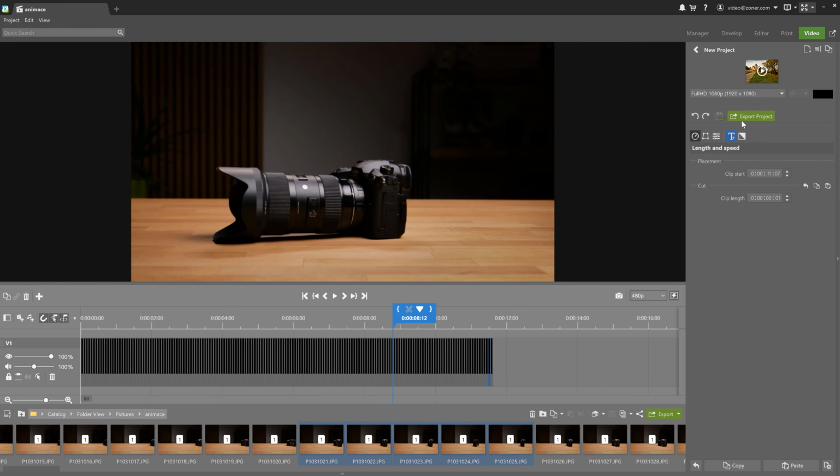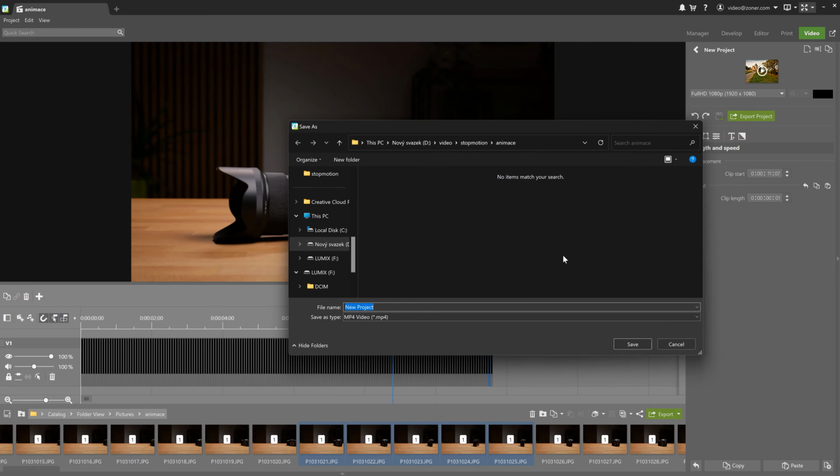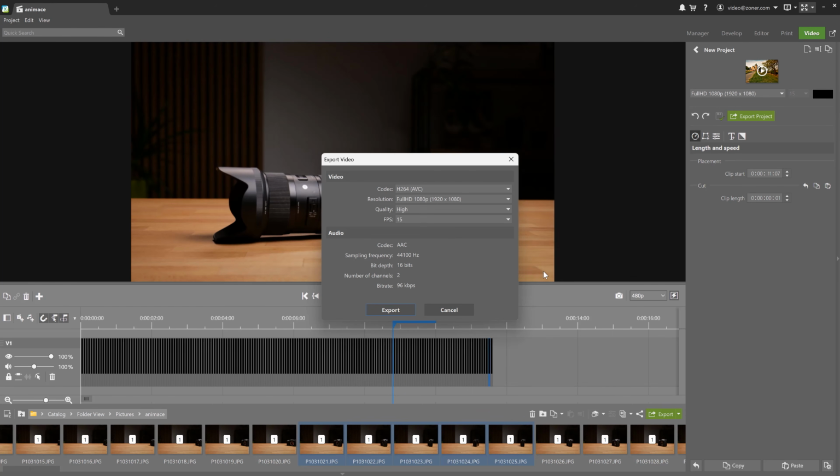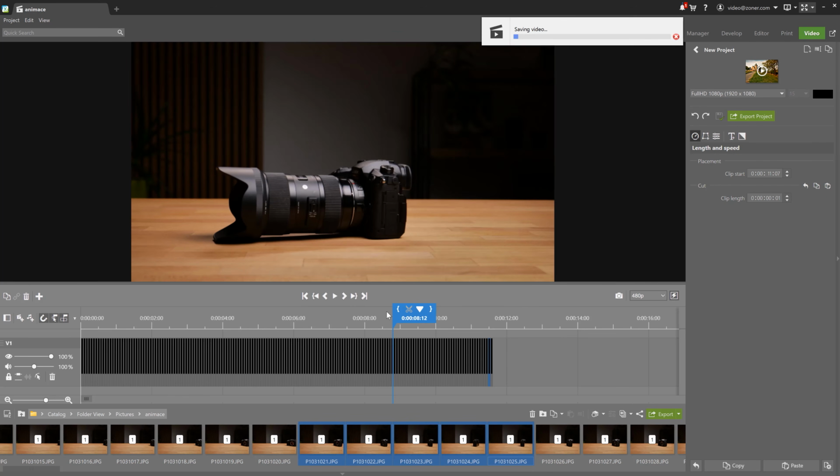Once your animation is finished, click Export Project, select the folder and leave the default settings, and then click Export. And we're all done, and here is how it turned out.